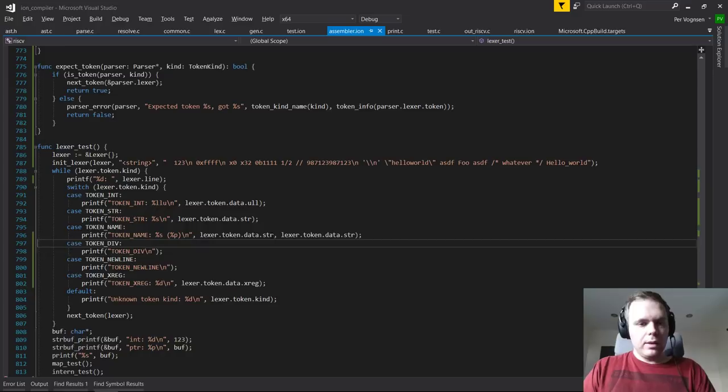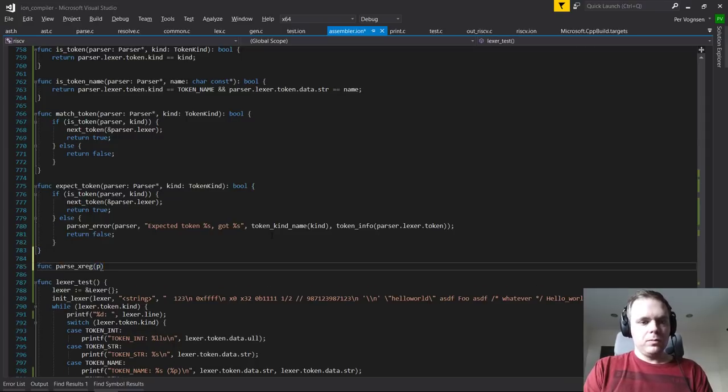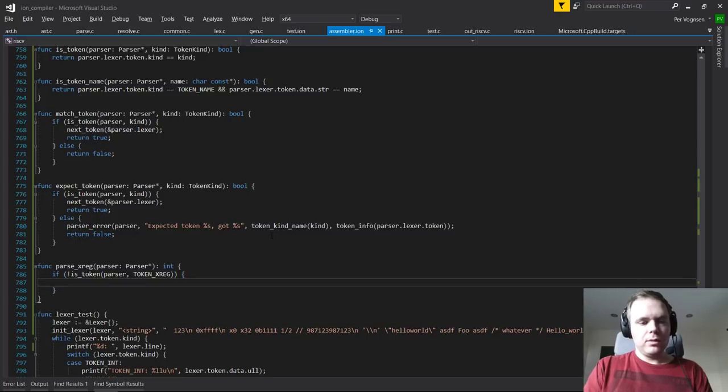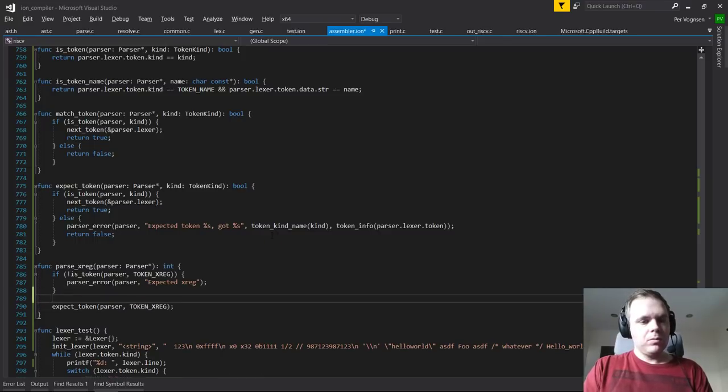All right. So now wanted to do this. You could say if not is token parser token xreg, parser error. Oh god, this level of indirection is one reason why I like using globals.